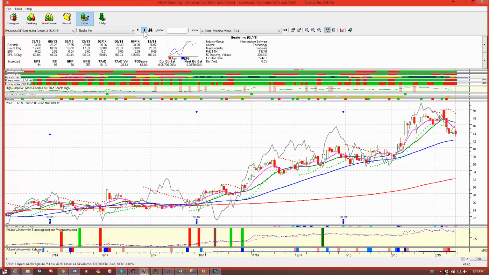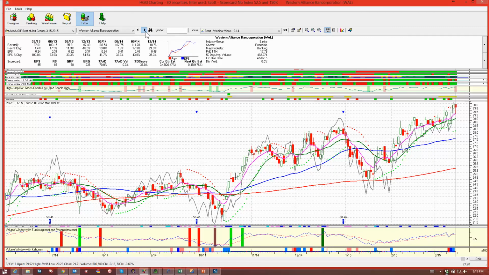Qualys, in the infrastructure software like Palo Alto and others, sold off like VDSI did, like Cyber, like FireEye did. We'll see if it can hold above the 50 and bounce. It does have good earnings per share growth, but a big PE. Western Alliance Bancorp, regional banks are starting to look good. This is one of the leaders. It makes money, doesn't pay a dividend, and is trading at a multi-month high.